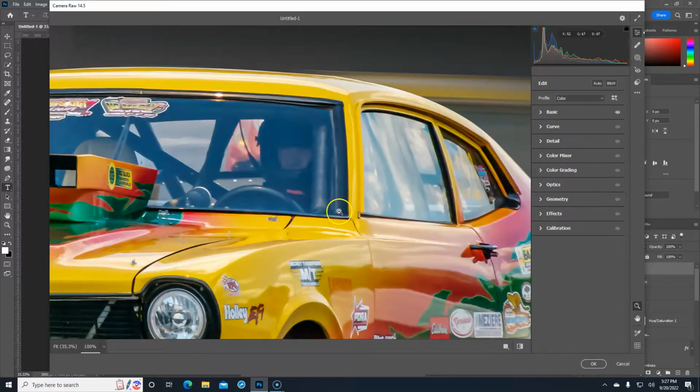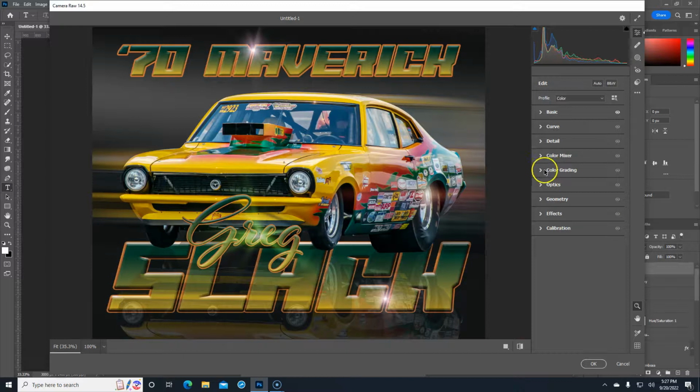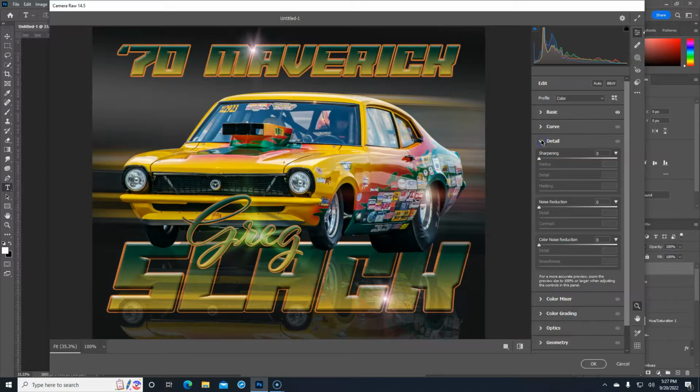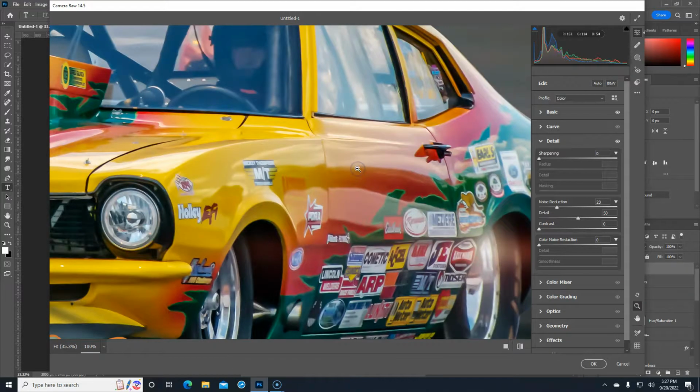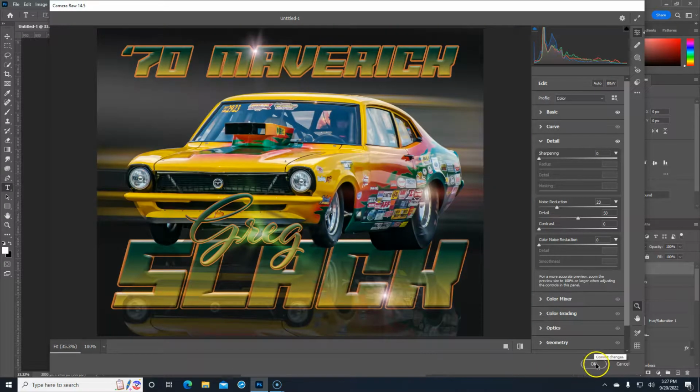There's a little bit of noise in it. Let's go to detail and do noise reduction. And I think we're good. I think we're gonna call it a day. Okay, let's go ahead and hit OK.